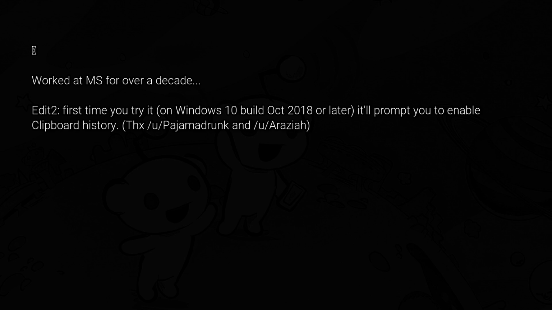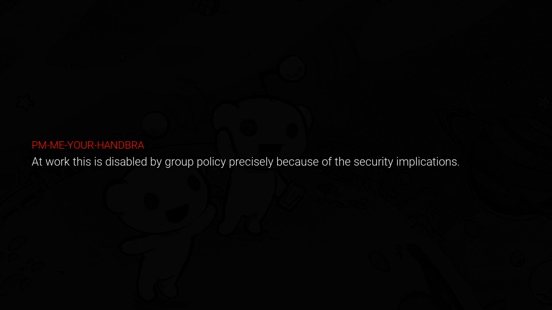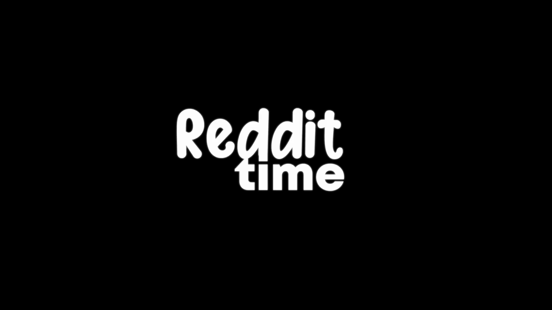If you ignore the prompt and you want it later but don't see a prompt anymore, you need to activate it. To activate this shortcut, select Start, Settings, System, Clipboard and turn on the toggle under Clipboard History. At work this is disabled by group policy precisely because of the security implications.